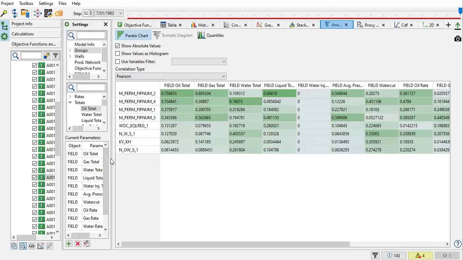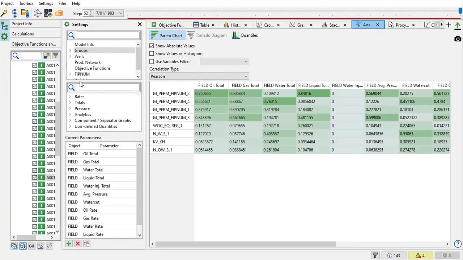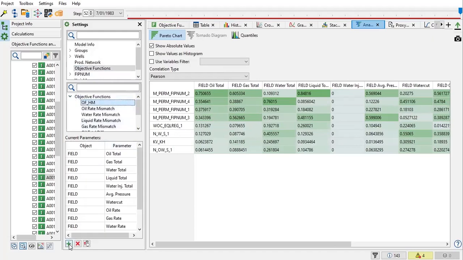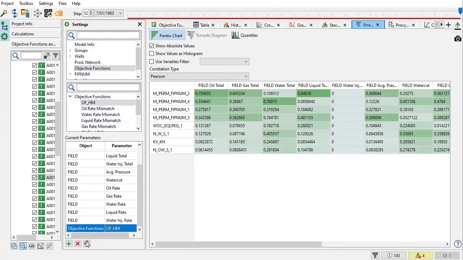Again, let's add objective function. All right, click on add and let's move it up.